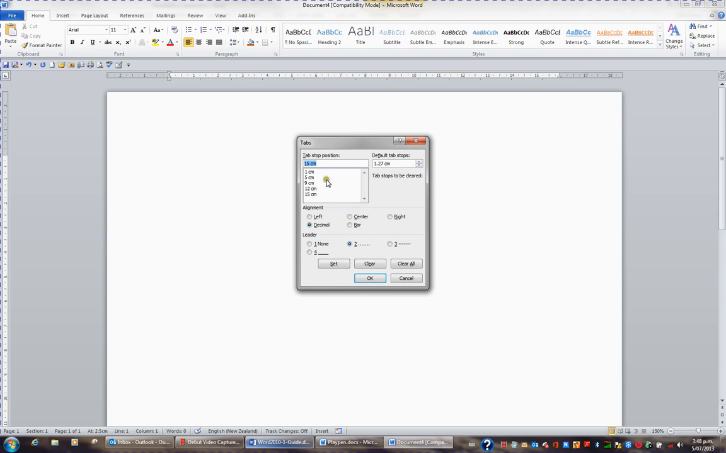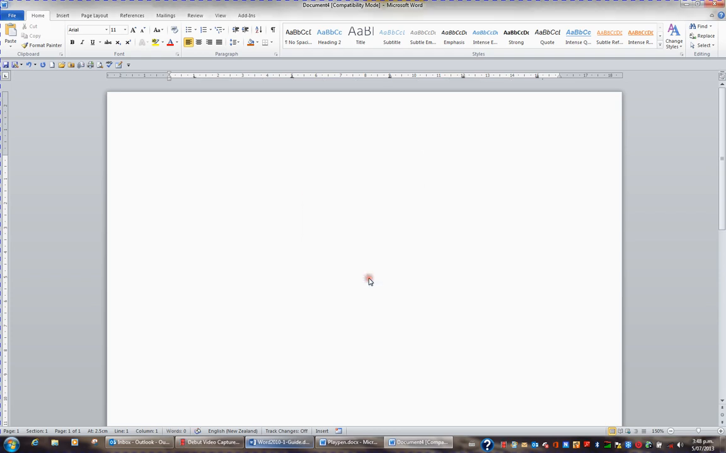So it's just a matter of typing the position of the tab, what type of alignment you would like at that tab, and if you'd like a leader or not, and hitting Set. So I'm going to click OK, and now I'm going to look at my ruler. At 1 centimetre on my ruler, I have a little black L. That's a left tab at 1 centimetre.